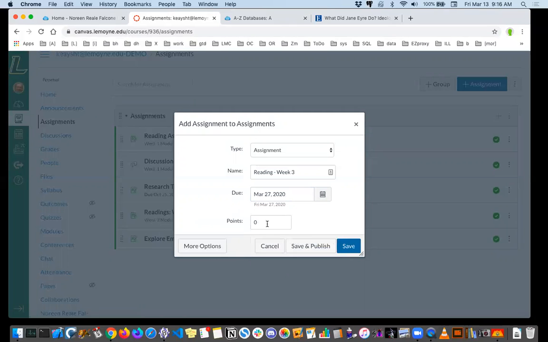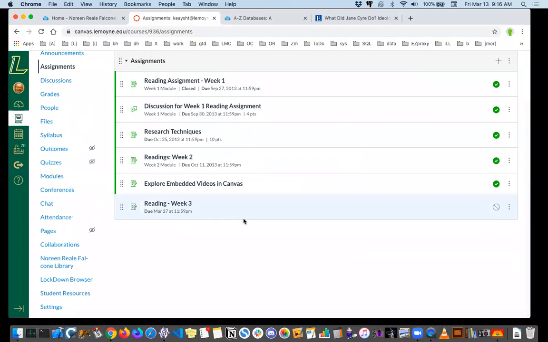And all the other things that you could possibly do. You might also make some versions of this if you want to have a quiz on it, all these things that you can do in Canvas that I'm not going to get into. All right, so I'm going to save that. So now I've got a new assignment.